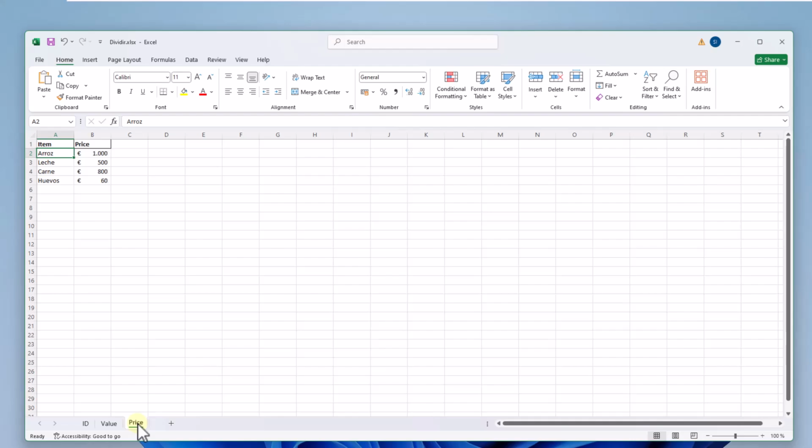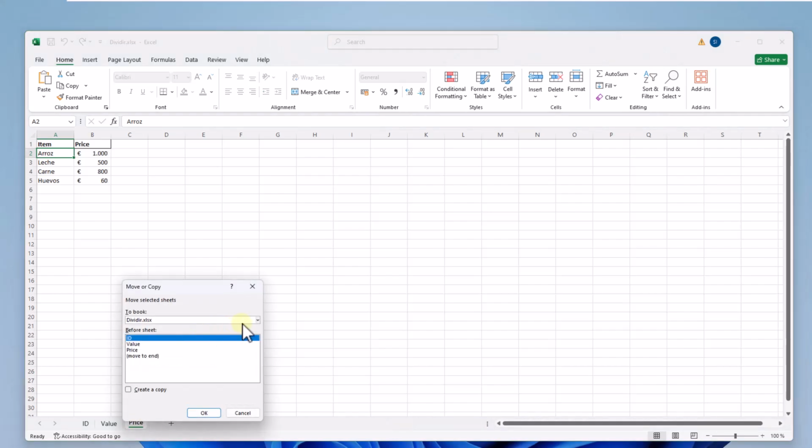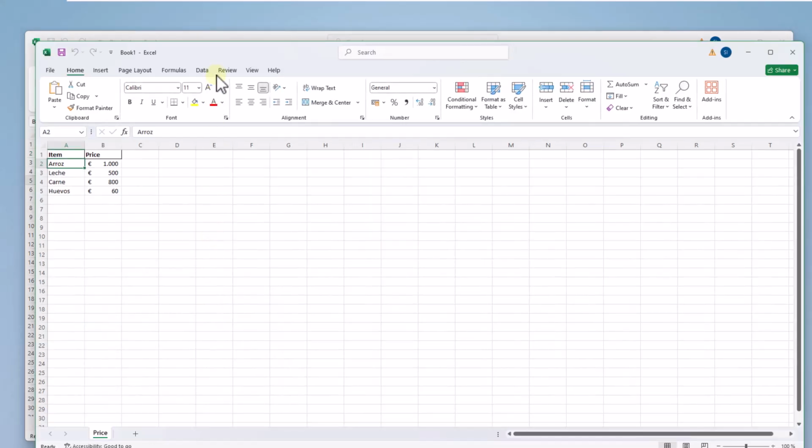Now right-click on one of these sheets and choose Move or Copy. There, in the field "To book", select New Book. Click on OK and you will see that this sheet will be in a new file.